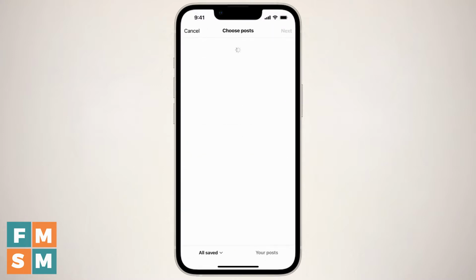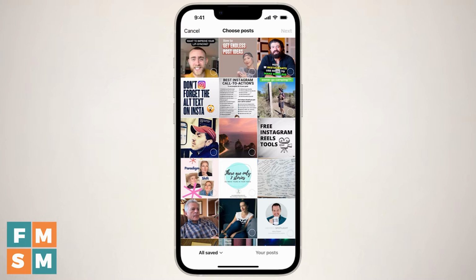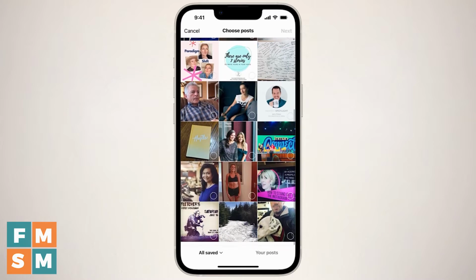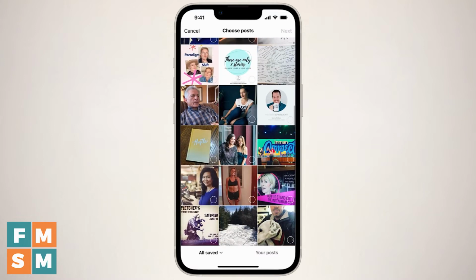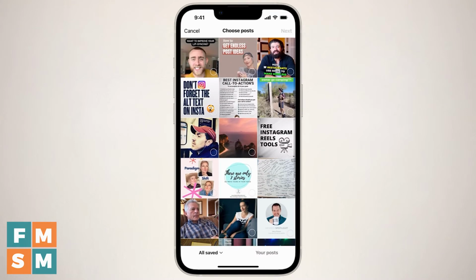So I tap posts. And the first tab that's going to come up, some of these are my posts. Most of them are not, because these are posts that I've saved on Instagram. I don't actually save posts on Instagram very much. You can see there's just a screen and then a handful there. But these are all the posts you've saved. But if you look on the bottom of the screen, it says all saved.